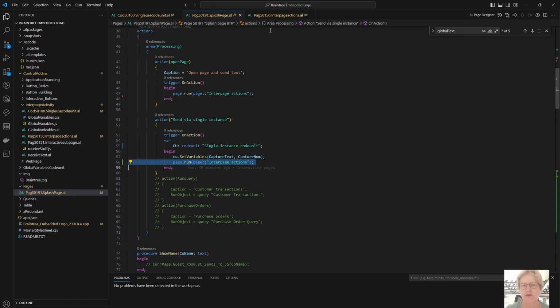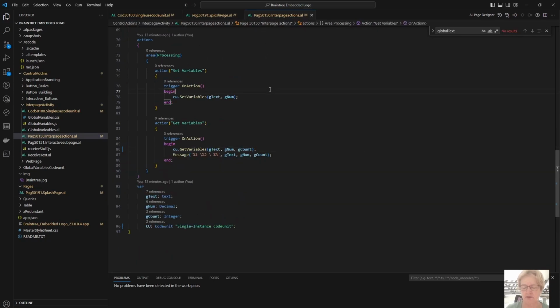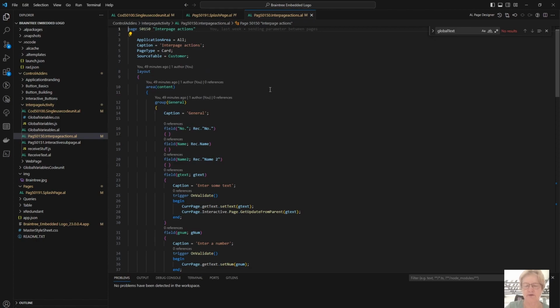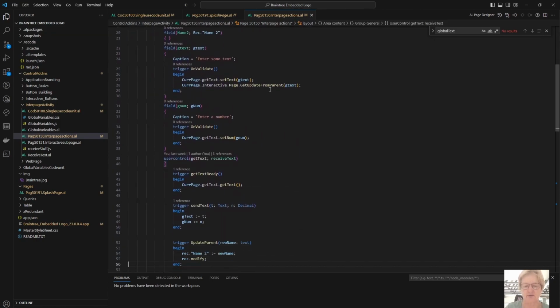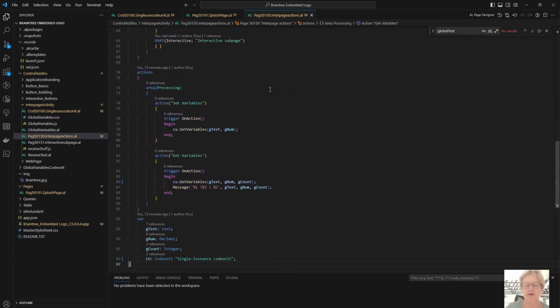The other page is this one over here. What I'm doing with this is I've created an action as well so that we can easily track what goes on in the code unit. I've created an action here that says get variables, again calling my get variables code unit. It's declared down here in the globals.